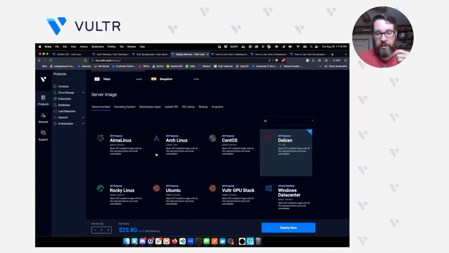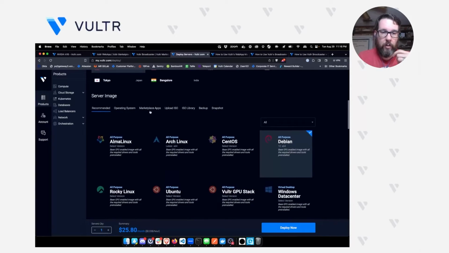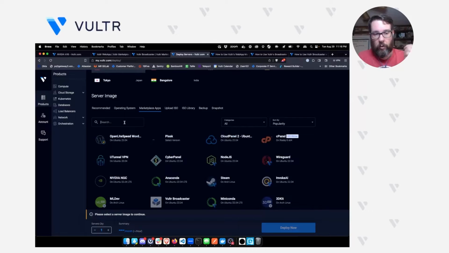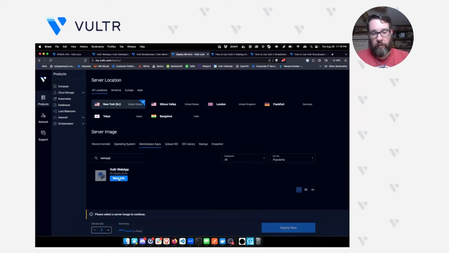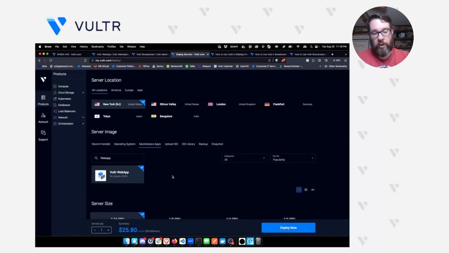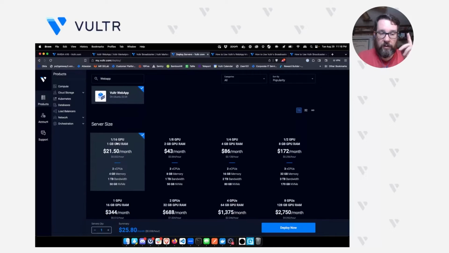For server images, you can select any image you want, but for this demo, we're going to do either the web app or the broadcaster. So we have Vultr web app and Vultr broadcaster. So you select the one you want, and like I said, the 1/16 GPU is going to be $21.50 per month. So that gives you a gigabyte of GPU RAM, 2 virtual CPUs, 4 gigs of regular RAM, a terabyte of bandwidth, and 50 gigabyte NVMe drive.